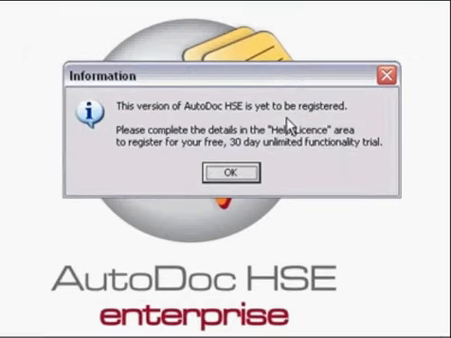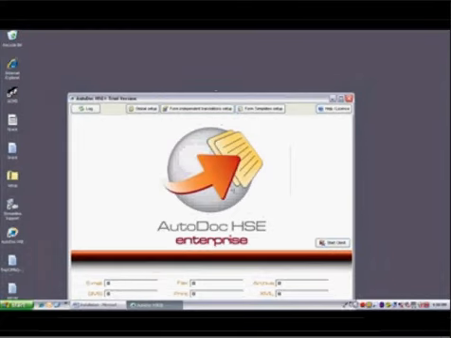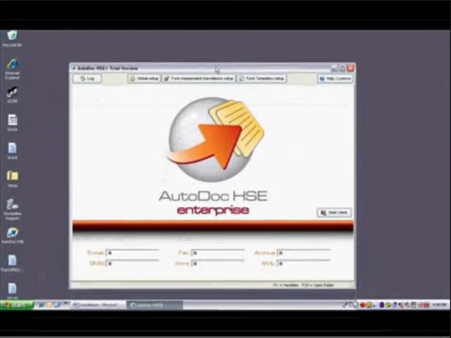What this means is that the outputs that AutoDoc HSE produces in this state will include superimposed watermarks. If you want to get rid of these watermarks, you can register for a free 30-day trial license or purchase a full license. There's another presentation available from our website which demonstrates the process of registering for a trial license. So that's it. The application is now installed.